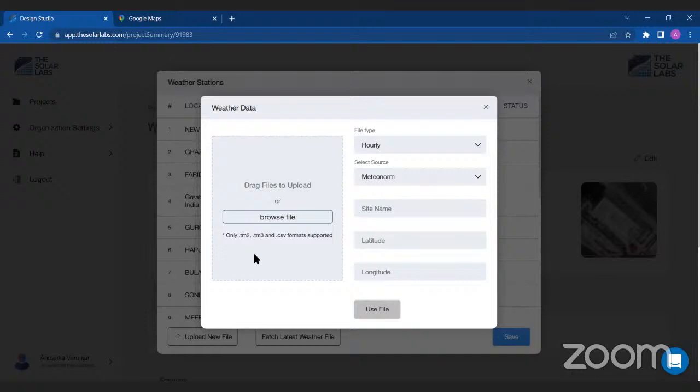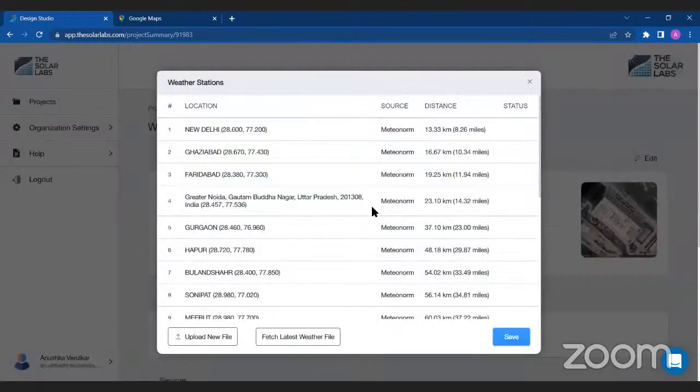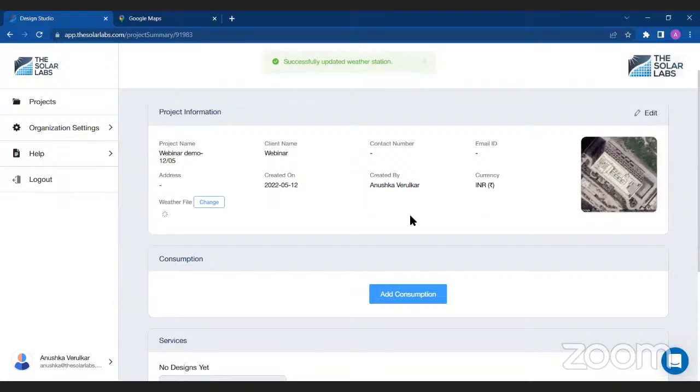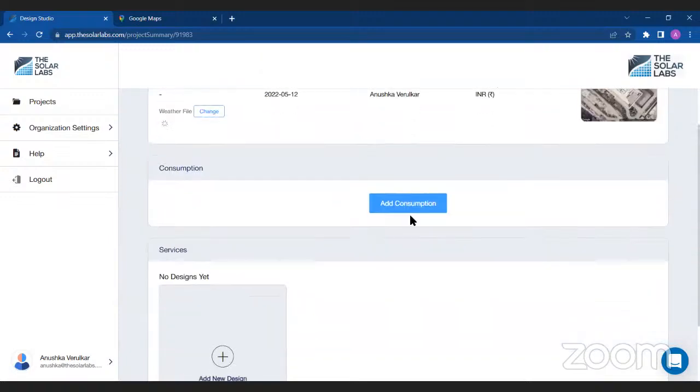.csv, TM2 and TM3 formats. And you can upload your own file if you want to. Just put in these details. So we have selected our file, just save it. And next is the consumption.